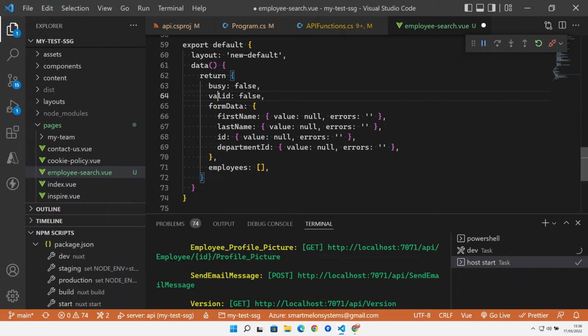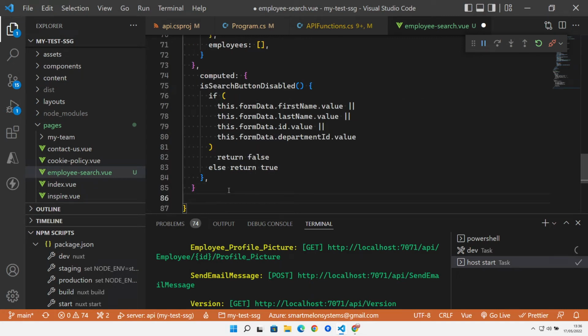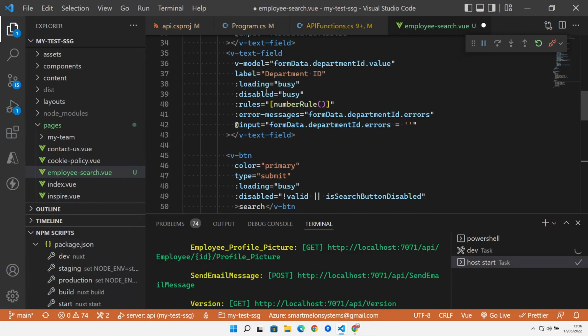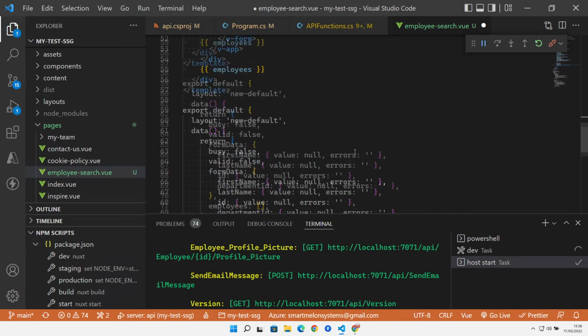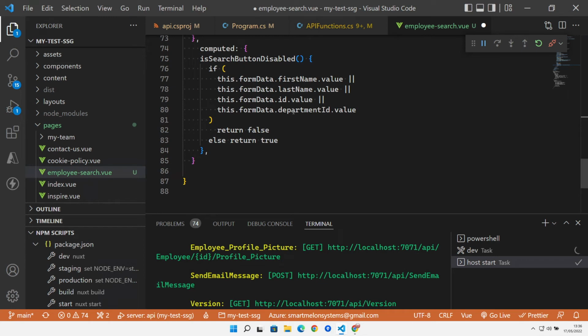So on top of the data method, we also need the computed method, where we can do some validation to work out if we need to enable or disable the search button. So this is actually called, if I just scroll back up on the search button here, disabled or is search button disabled. It's basically just checking that you've input some data into one of the fields and returning true if you have. So it enables the search button for us. So that just protects us from calling our API with no search criteria.